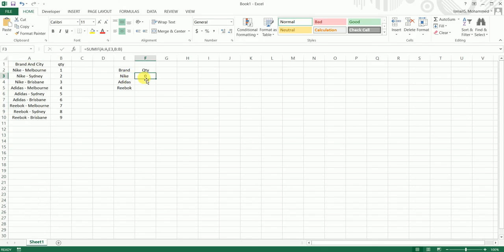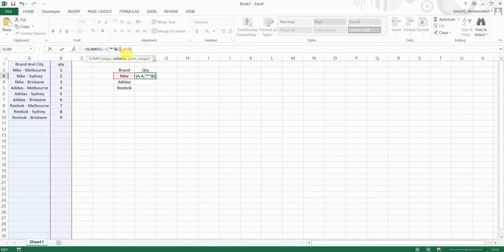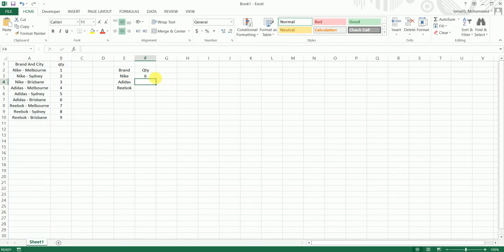Now how we can do this is by simply adding quote, star, quote again and clicking on ampersand. And I'm going to do the same thing after the E3 as well, which is basically my criteria cell. I'm going to click on ampersand again, open quote, star, close quote, and click on enter. And I'm just going to drag this.